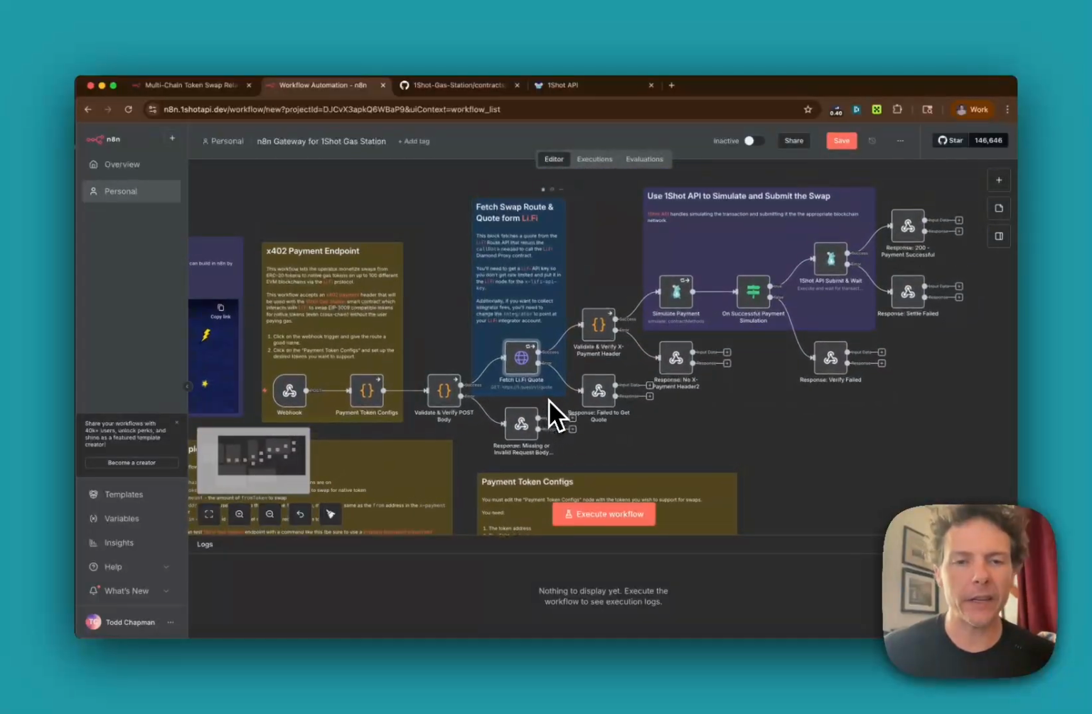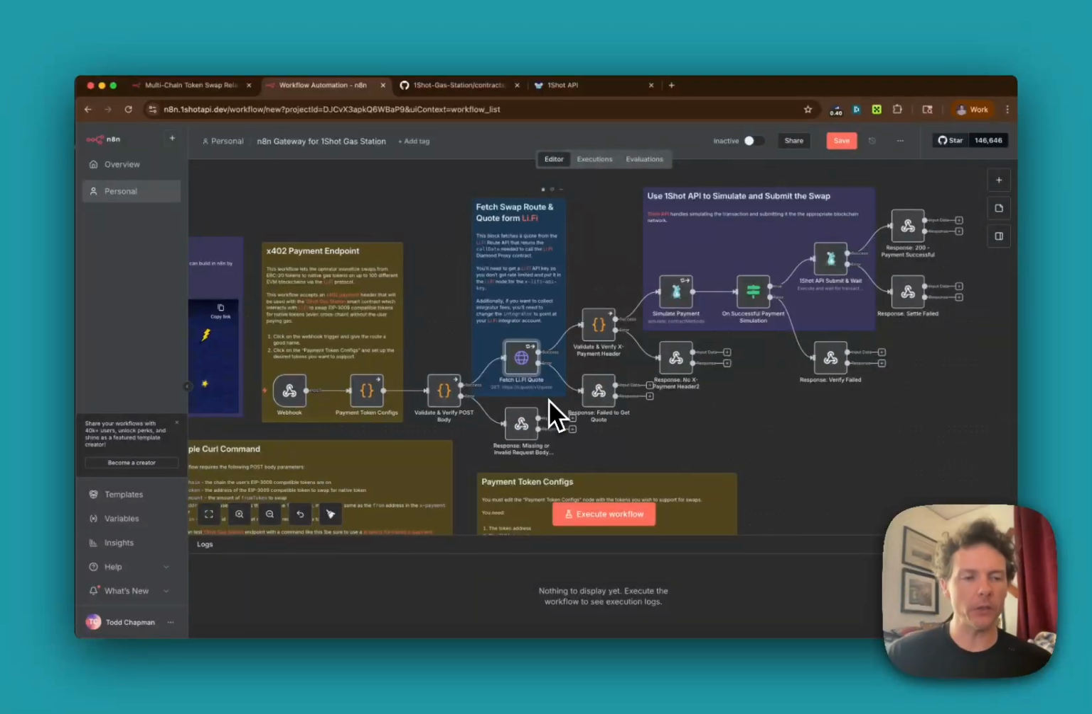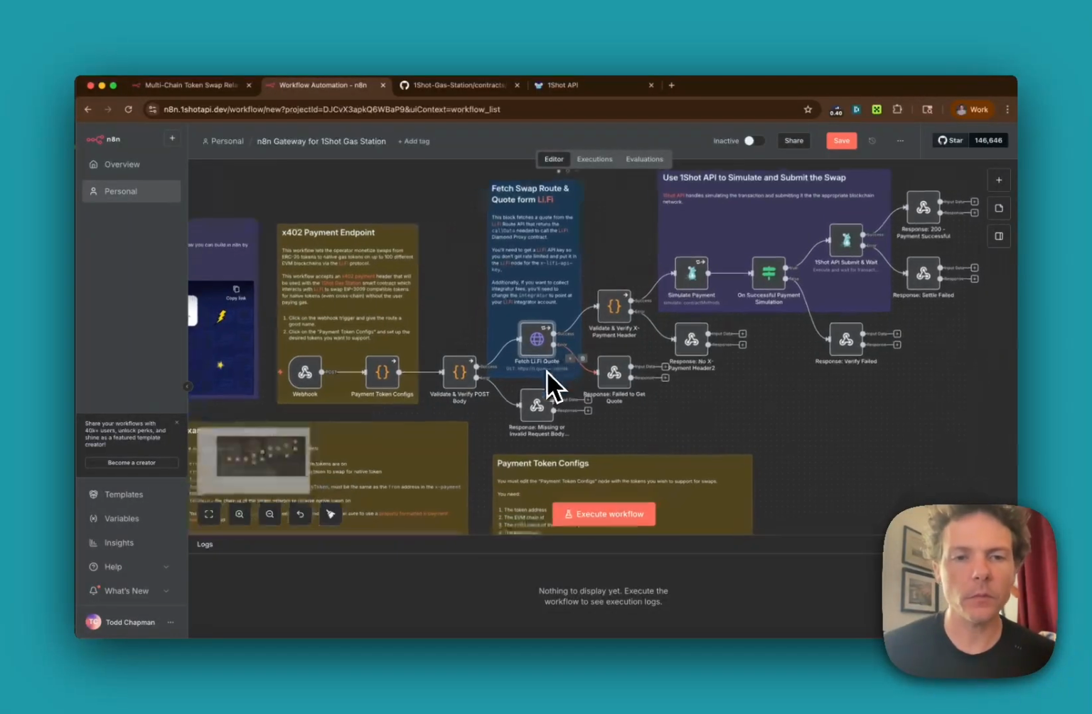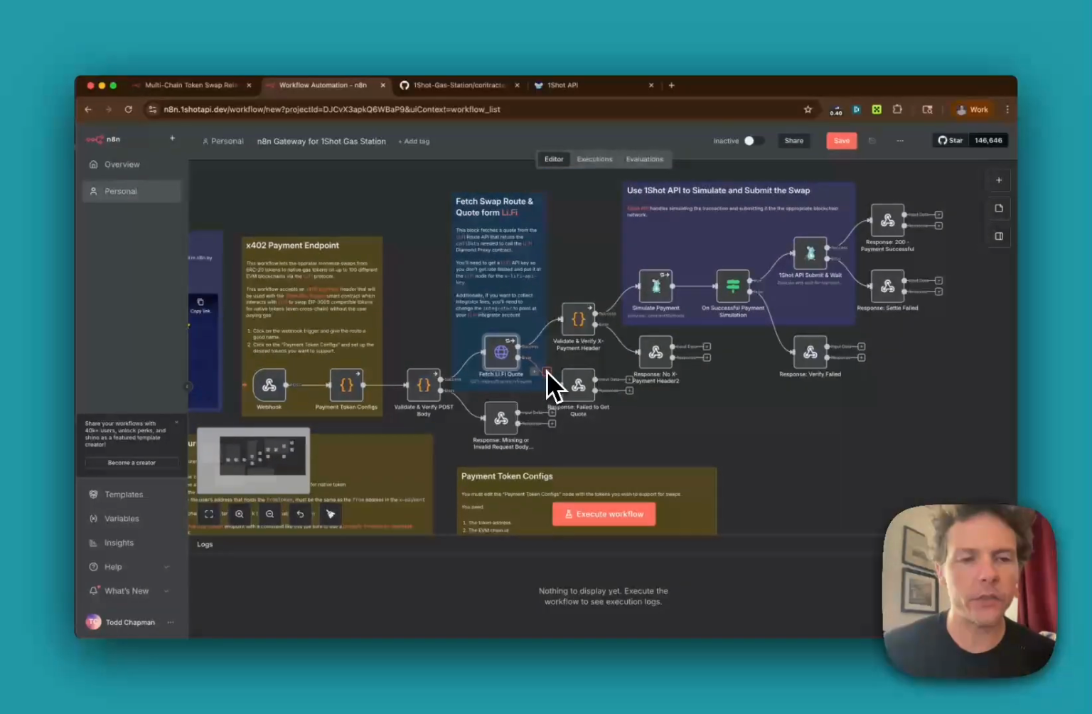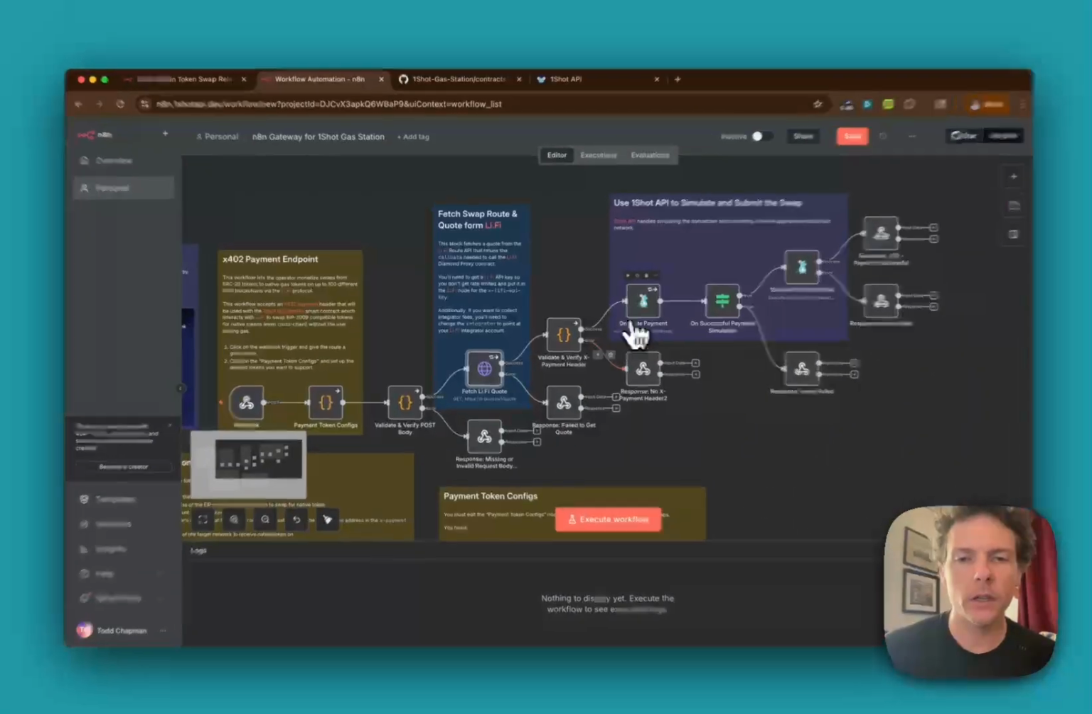So this is a great example of how you can build a fully featured DApp backend in N8N very quickly with very little code. And this would be great for serving as the backend to a mini app that you want to run in the Base app or Farcaster or WorldCoin, whatever. Great way to build mini app backends. So let's get it set up to run.